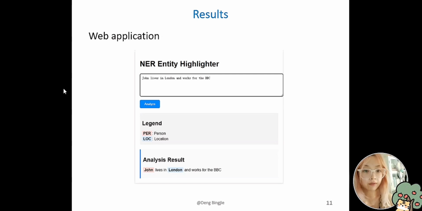Finally, we developed a web application which, for a given text, recognizes the names and addresses of a person in the text. The interface of the app is as follows. For the text, John lives in London and works for the BBC. Our application successfully recognized John as a person's name and London as an address.